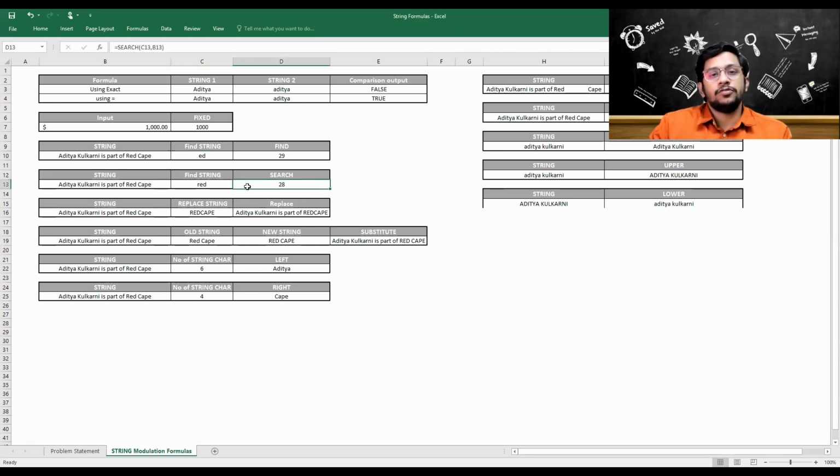So we have a case sensitive formula, which is find, and a non-case sensitive formula, which is search, right? So I'll say search. Now it's saying find text, within text, same. The find text is red, comma, within text is this. And I don't want to give a start number because I don't know it. So I'll hit enter. It's again giving me a value of 28, right? Because the syntax is the same. Now let's say I change this R to capital. It does not give me an error, right? It's still giving me a value of 28 because the search function is not case sensitive.